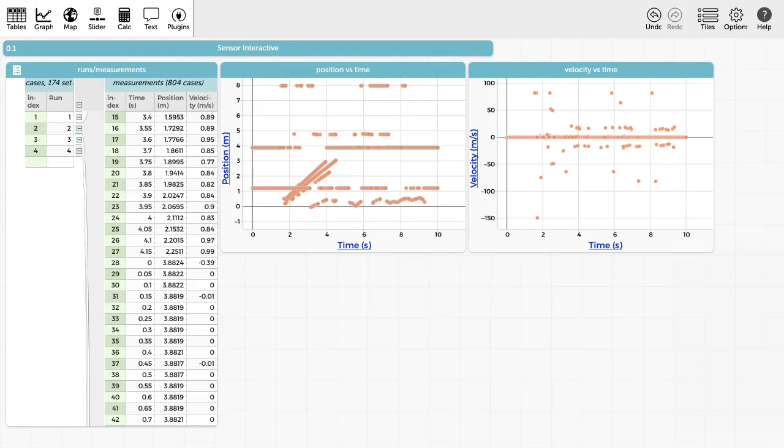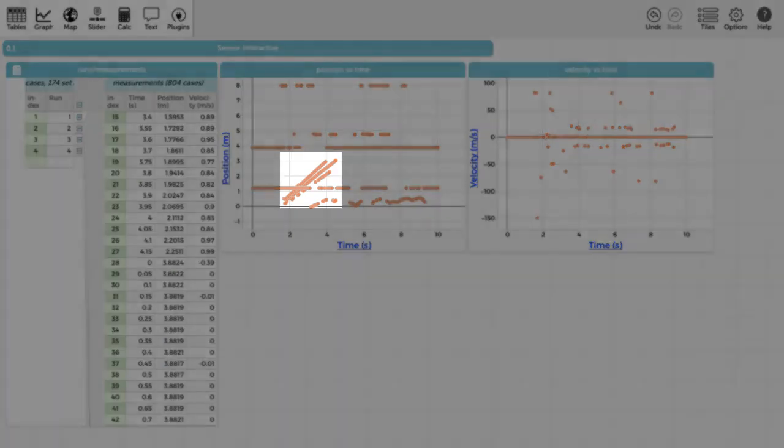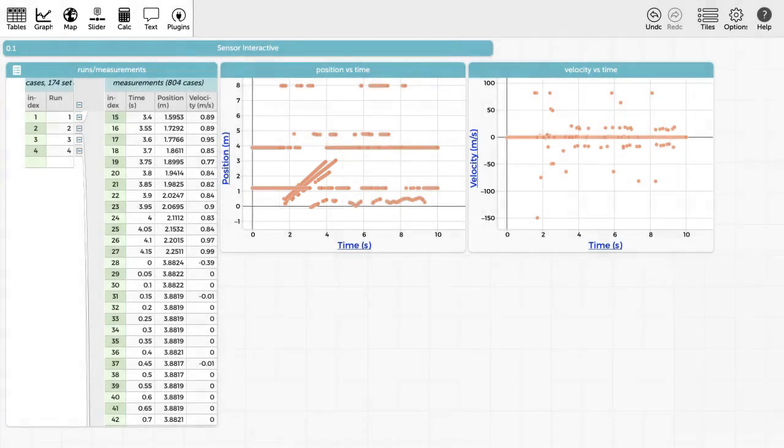When first looking at the position time graph, your students will likely only see a bunch of orange dots. They may not understand which parts of the data are useful. In this case, students need to understand the graph well enough to zero in on the slope of the diagonal line, the constant velocity, where the ball is rolling away from the sensor.